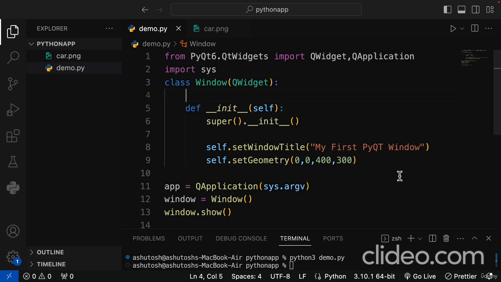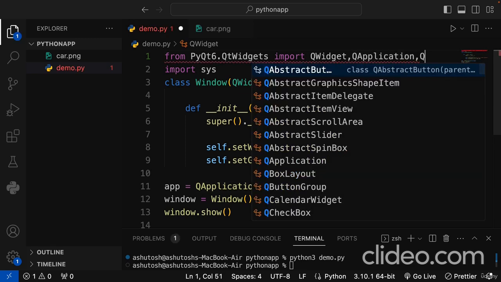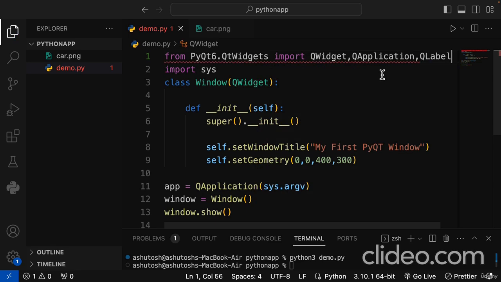So the first thing we need to do in order to add a label is import the QLabel widget from PyQt6.QtWidgets. So let's go at the very top over here and import the QLabel widget as well. All right. Once this label is imported, the next thing we need to do is add that label to the window.